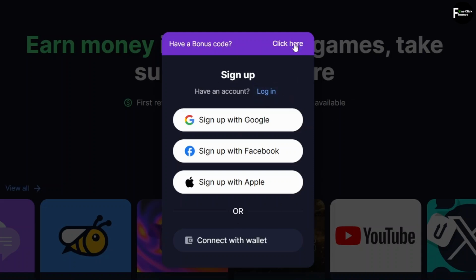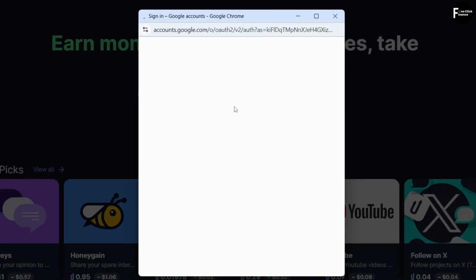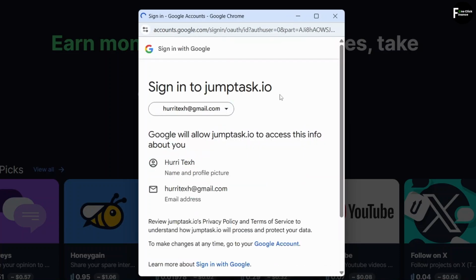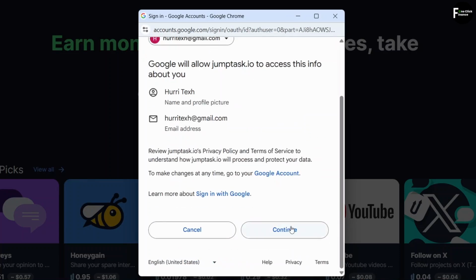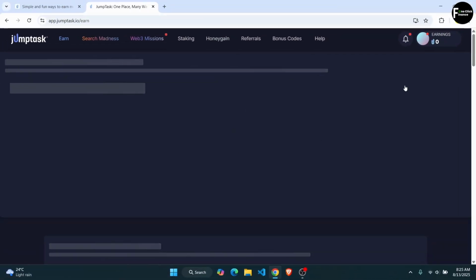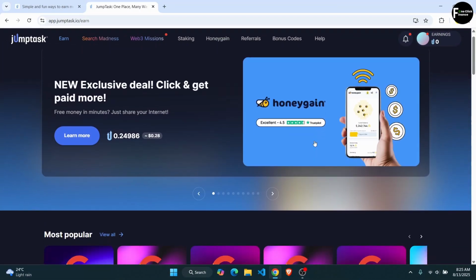Now, in order to sign up, it's the same process. You can either use your Google account, Facebook, or Apple ID to connect. You could also connect your external wallets to your Jumptask account as well. For this, I'll just go ahead and continue with Google account. Select your Google account that you want to log in with, and then scroll down, click on continue, and you should be able to create an account without any problem.